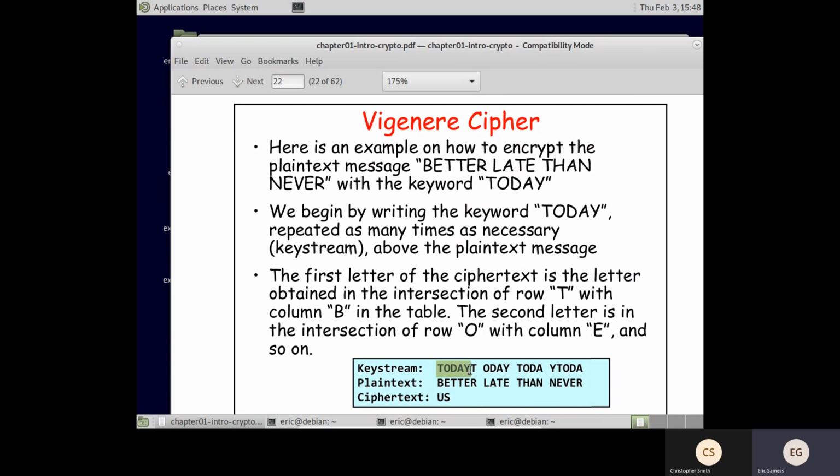So look at today. So the T with the B, the O with the E, the Y with the E. Then again today. Then again today. Then "toda". Okay, we didn't need the Y because we end up with the plain text.